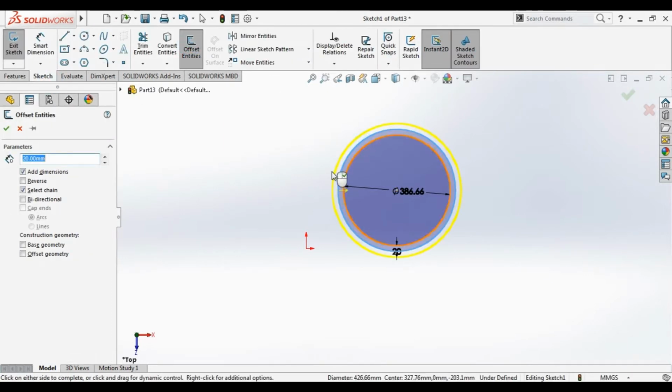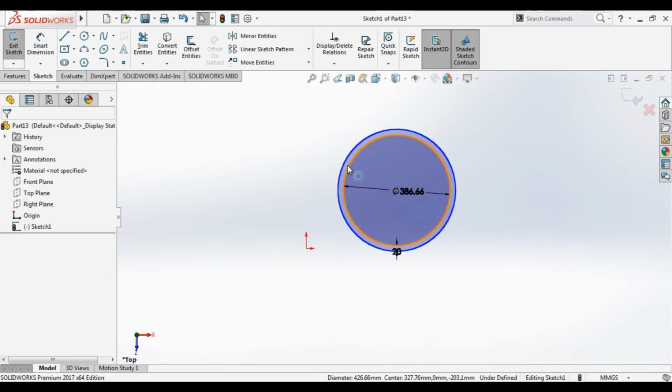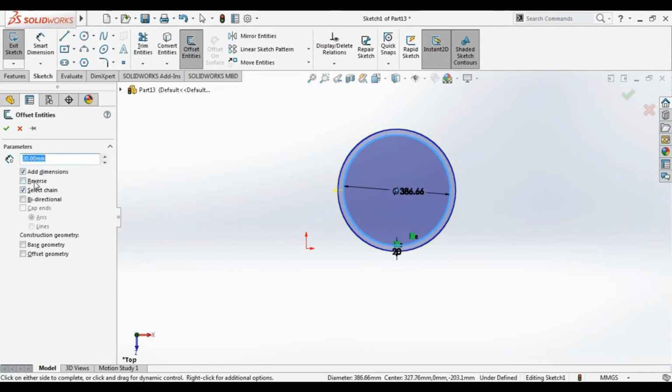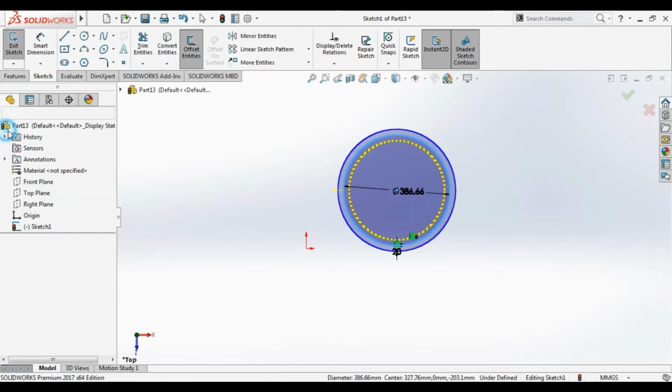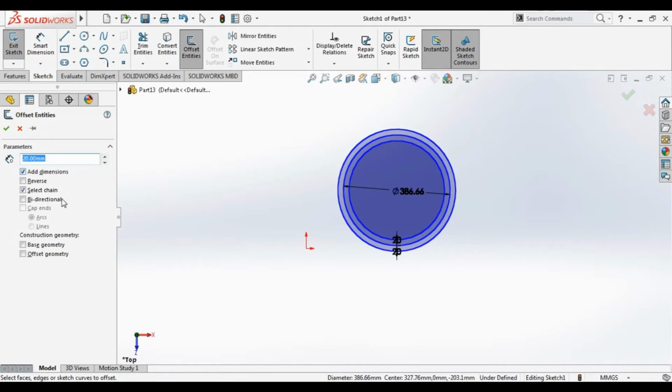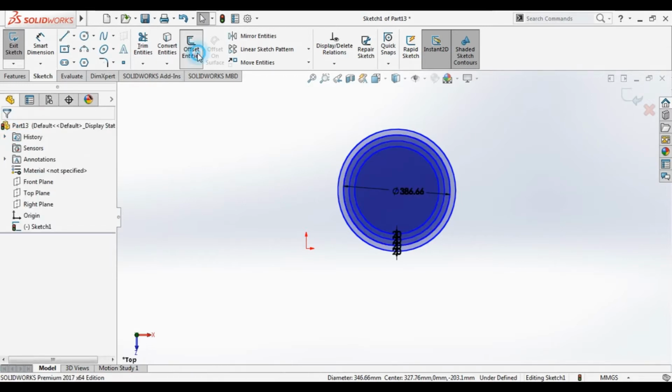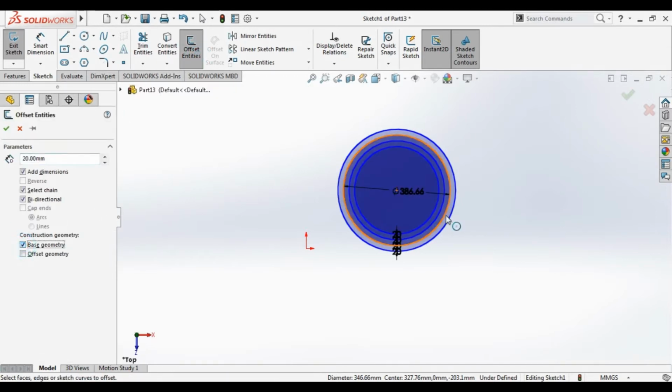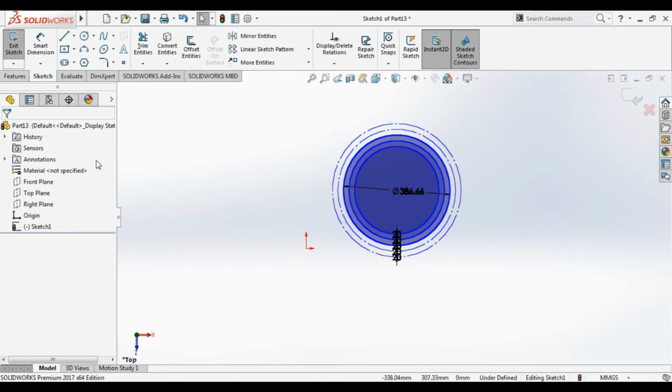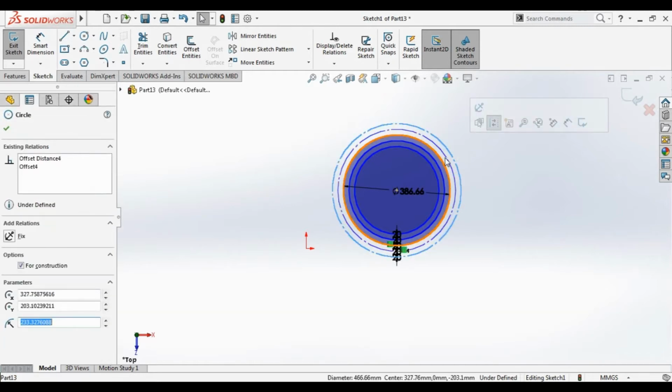Offset entities, select this circle and reverse direction. It will be inside here. For example, offset entities, reverse direction, offset entities, by direction, and finally base geometry, offset geometry. Base geometry and offset geometry are the same thing.